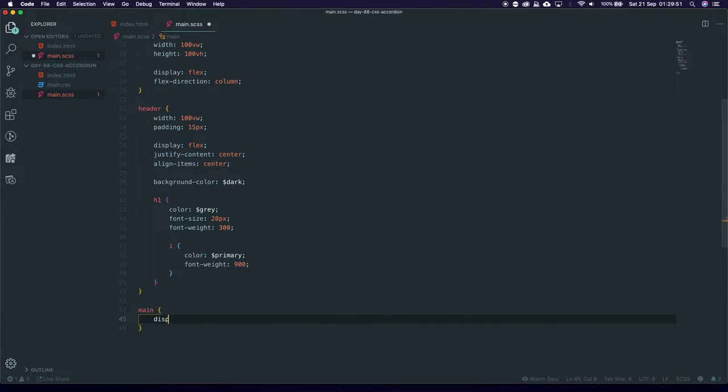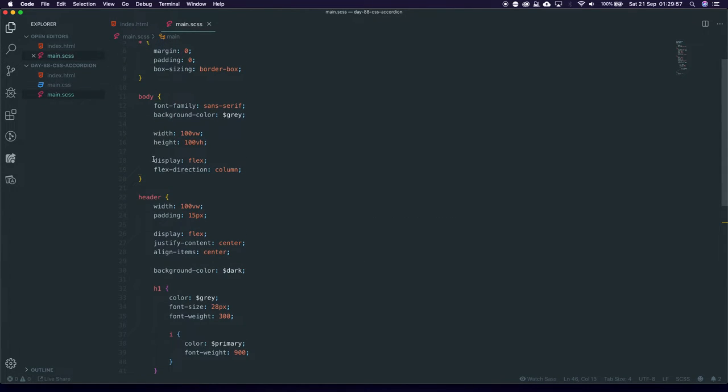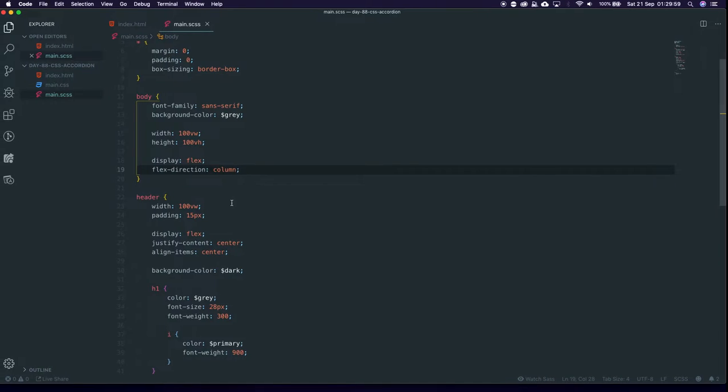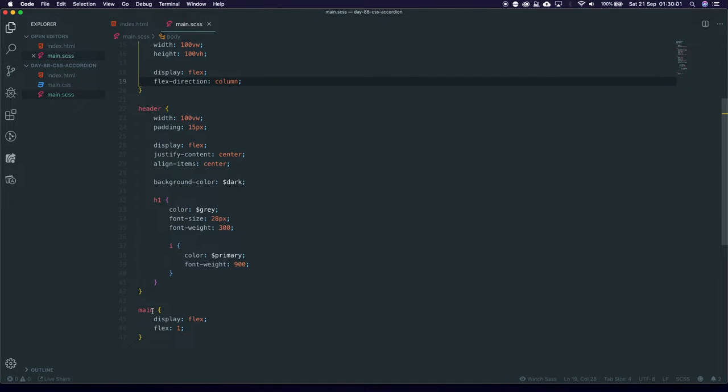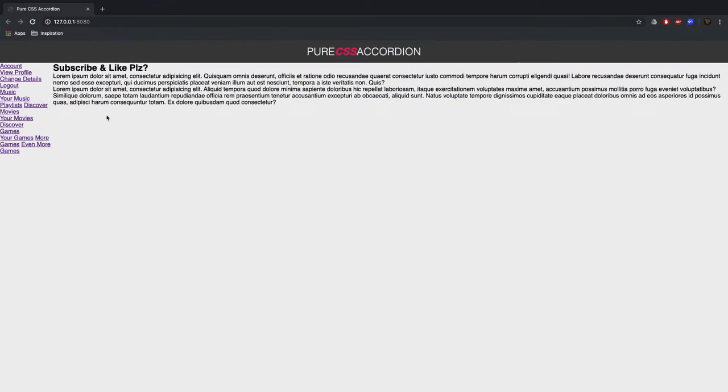We'll get the main, and we're going to display this as a flex, and we're going to give this a flex 1 also, because remember, we added a flex to our body, so we're able to stretch this main all the way up 100% of our page. Now this is taking up 100% height of the rest of the screen.